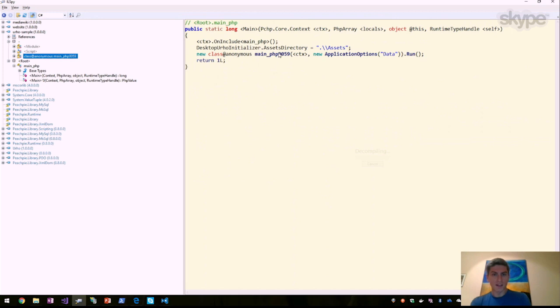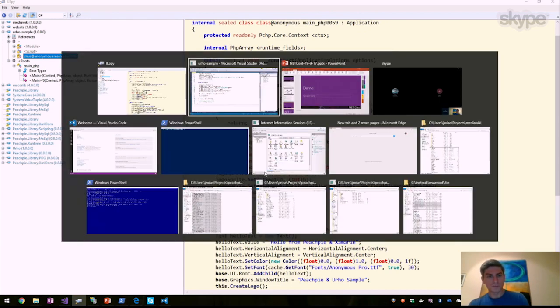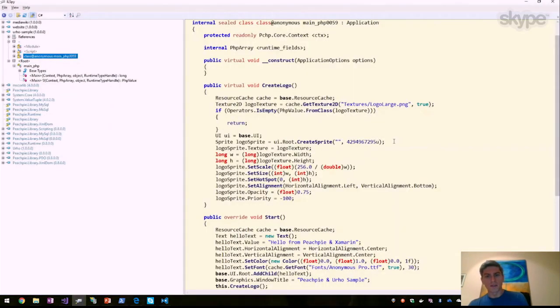We can see our class, and if you take a look at this code, oh no, it's pretty clean C# code compiled from PHP code. So originally it was PHP in here, and the compiler created the same program in .NET.